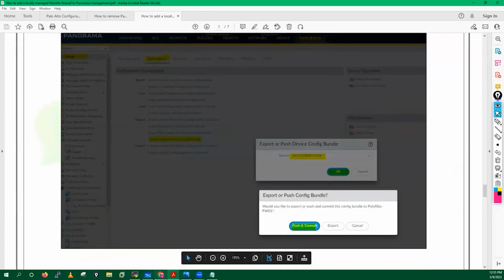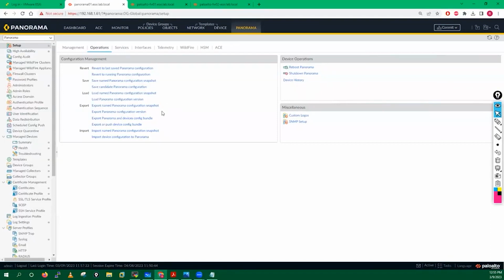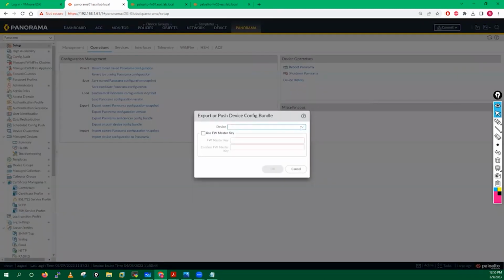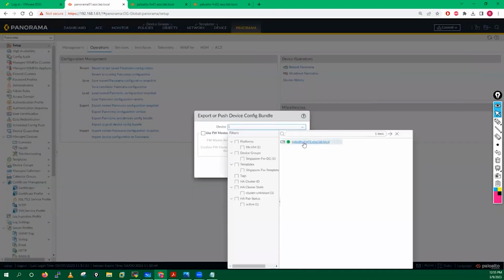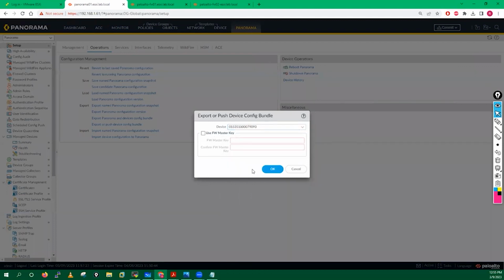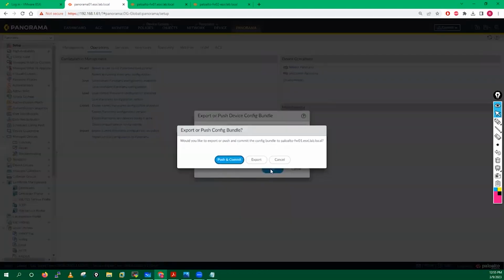So what you can do, you can go here, you will get that new option here. Export or push device config bundle. You have to select that option. Select your firewall, click on OK. Select this option, push and commit.